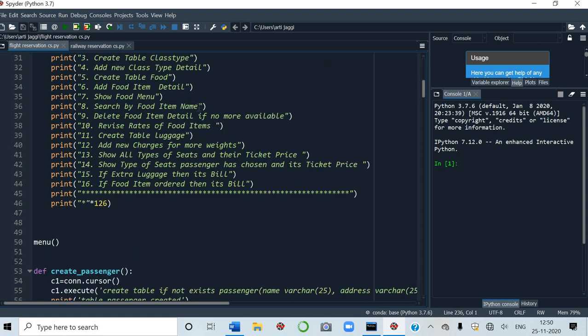If someone asks, the menu is shown to them, and if someone asks, I want to know the rate of this particular item, then that is shown to you. Then delete food item. Suppose one food item is out of stock, or these days the airline is not providing it, so that can be deleted here. Then revise rates of food items.